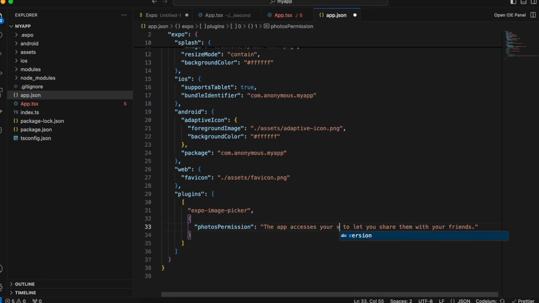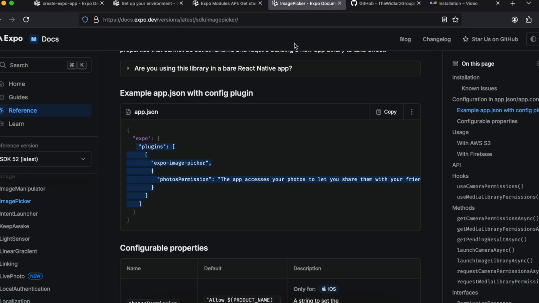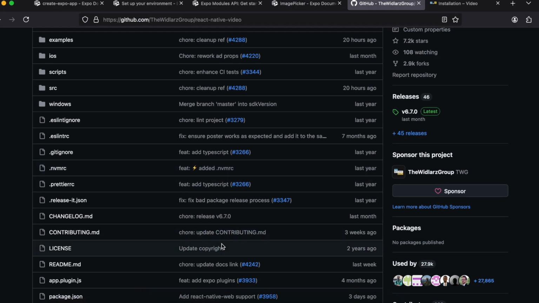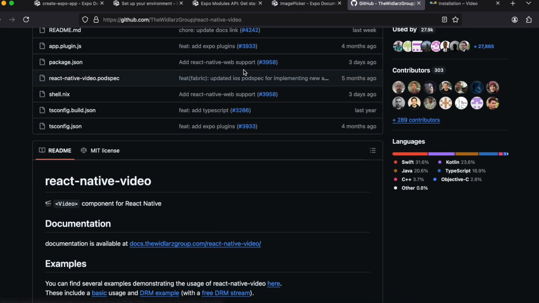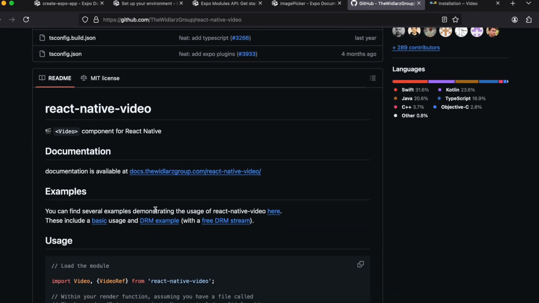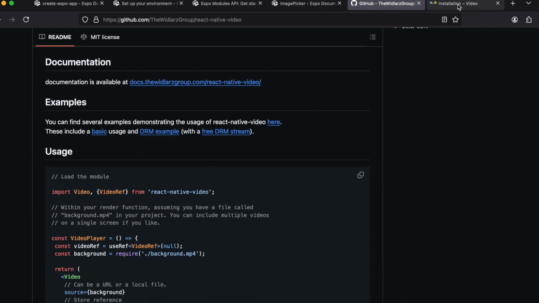And we require access to videos. You can change this message to whatever you feel like. I'll just use something like this. Okay, so once this is done, we'll have to install this React Native video library. There is Expo video library as well, which has just been released. If you want, you can use it. I'm more comfortable with React Native video, but any dependency is fine.